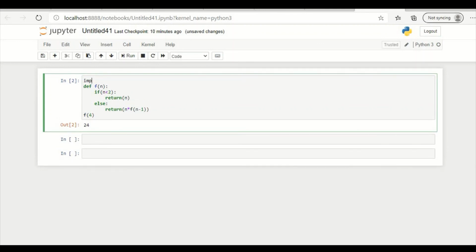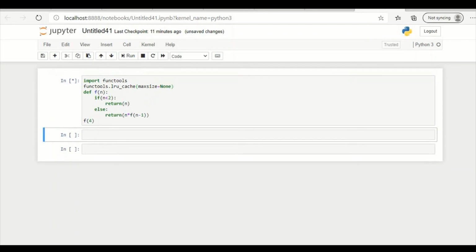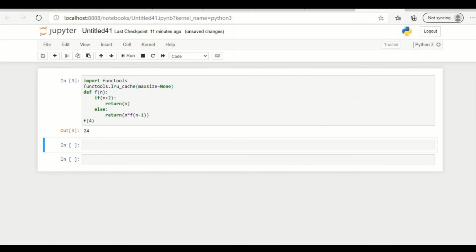So I'm using it: import functools, and let's try to use a cache. So functools.lru_cache. I am giving maxsize equal to None. That means maximum size. I am trying to run this. Now LRU cache will not change the execution. What it does is it will speed up the execution by storing the results for the same parameter and giving it back instead of executing it again.